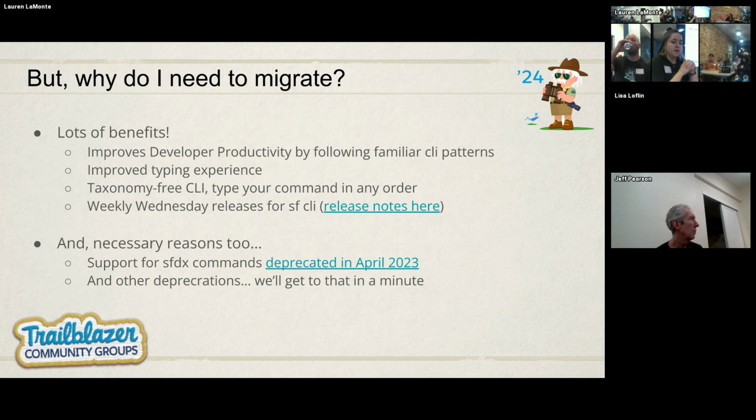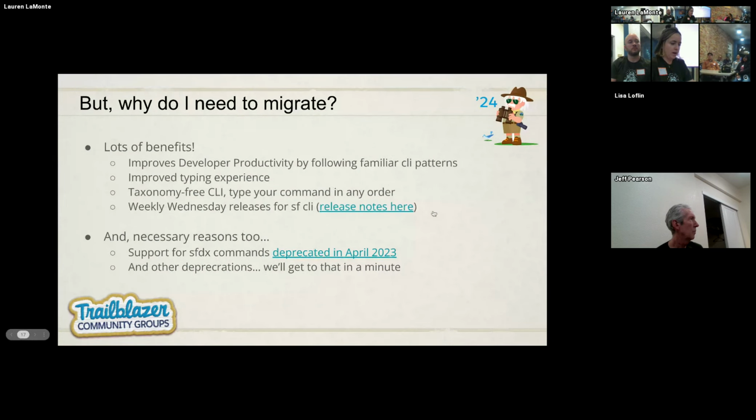And what's cool is they're getting closer to continuous releases. There are weekly releases on Wednesdays, and you can find the release notes on their GitHub repo. Here you'll see the SF releases as well as SFDX release notes.